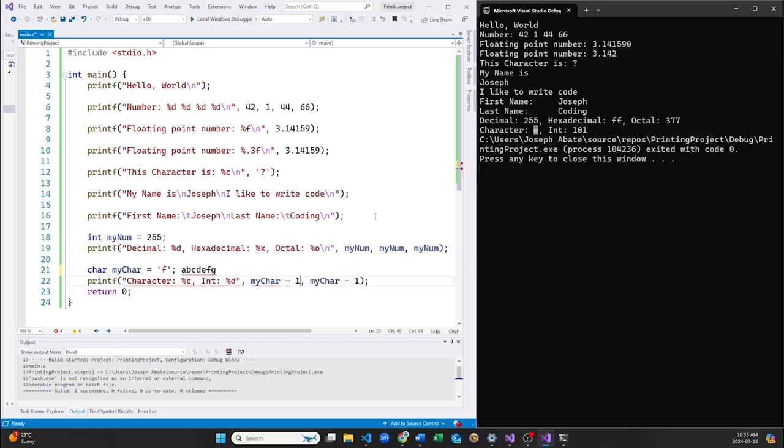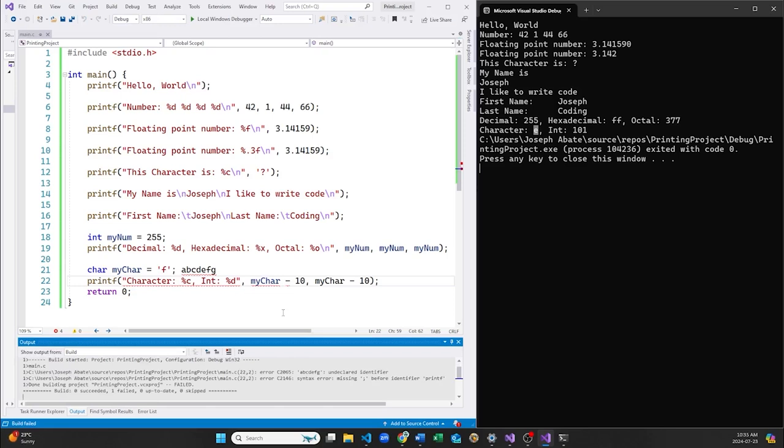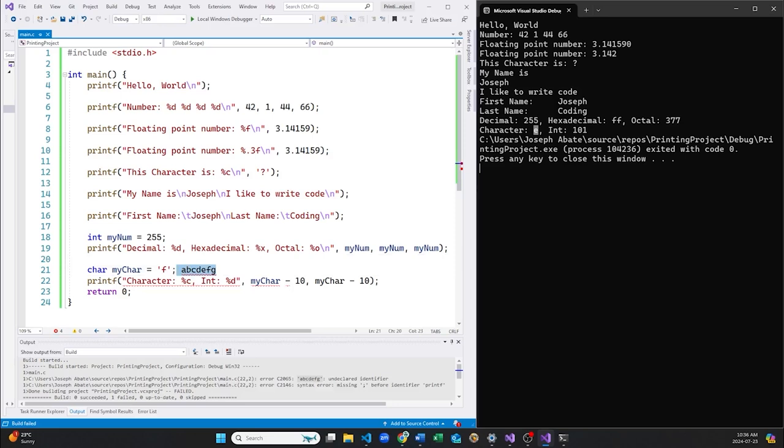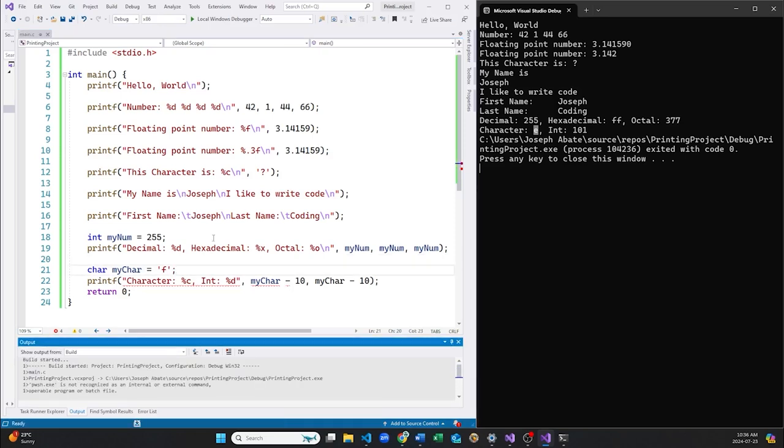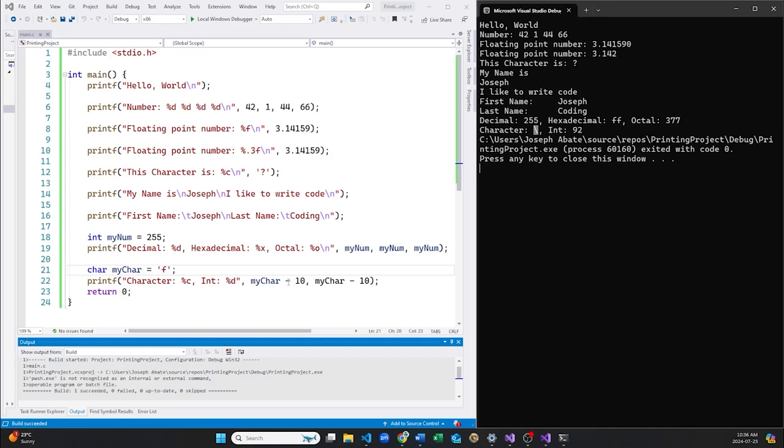You can even subtract any number. You can subtract 10 and then subtract 10, and then you can see what number is going to be stored there. We're going to have a syntax error though. So you can see here, syntax error, A, B, C, D, E, F, G, undeclared identifier. That means we got to delete this. Control F5. So 10 characters in the other direction, it's going to be a slash, and that's stored at 92.